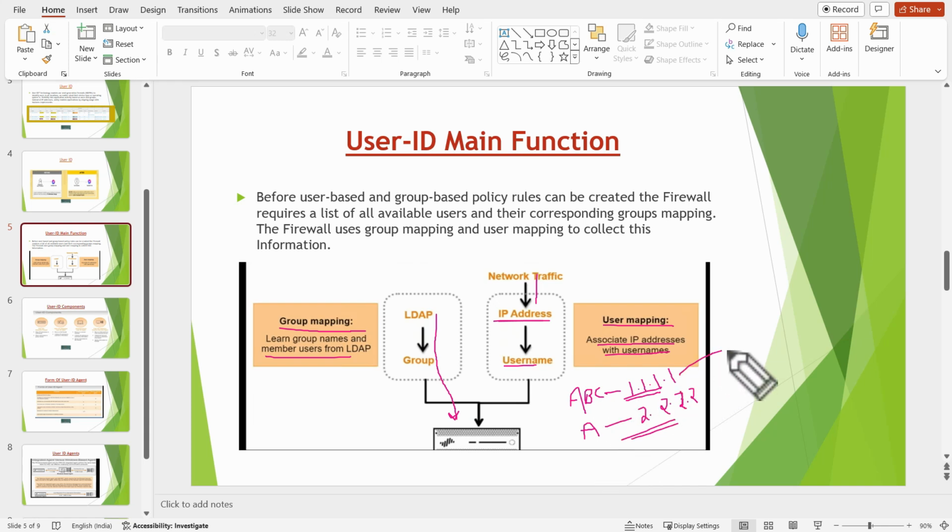It may be that this is for Bob and this is for John. So from the firewall perspective, it will keep this information maintained to identify what the IP addresses are with respect to the username. So these two functions are required. The first function is to get user and group information from the LDAP. The second is the network traffic mapping of the user ID with the IP address. Two pieces of information are there, so every user is mapped with their unique IP address.